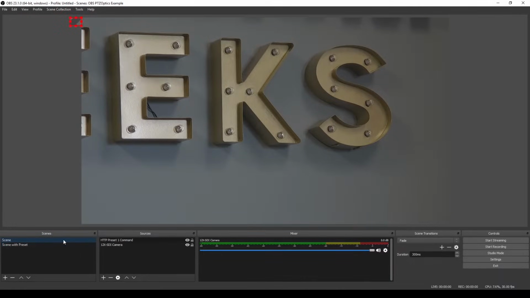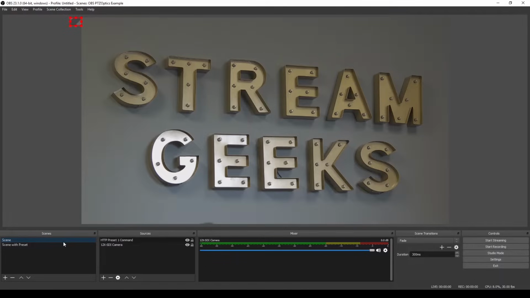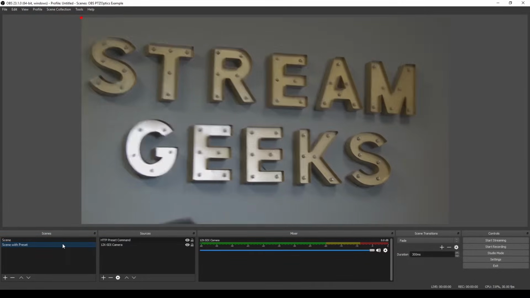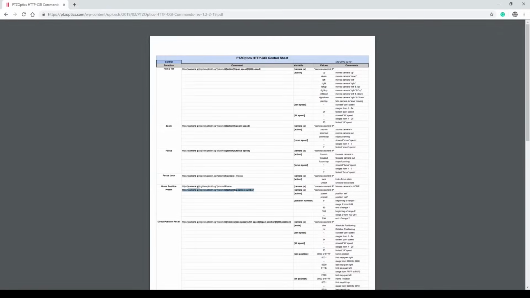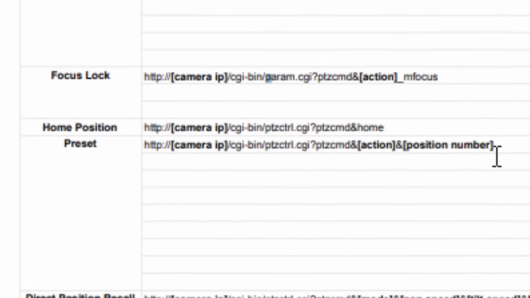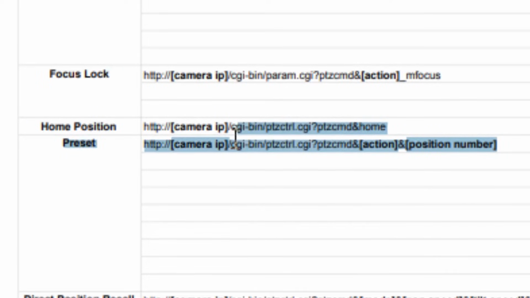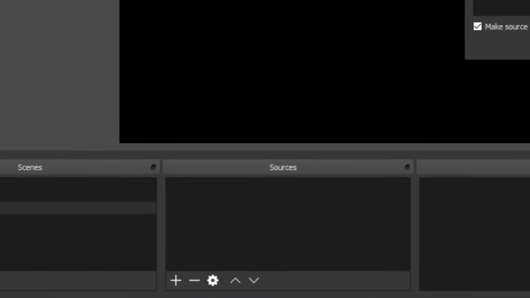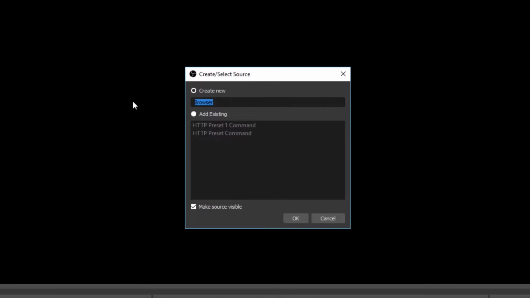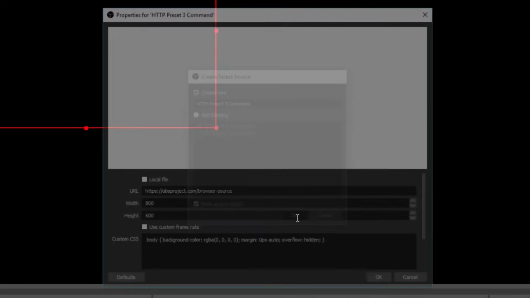PTZOptics has recently published a new list of HTTP camera commands that are available for use with OBS. These new HTTP camera control commands allow OBS users to automate camera pan, tilt, and zoom movements based on a selected OBS scene. In this way, you can simply enter a web browser input source into OBS with an HTTP string to trigger a specific PTZ camera preset.